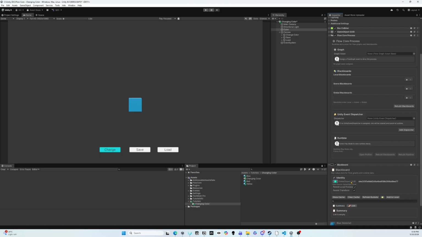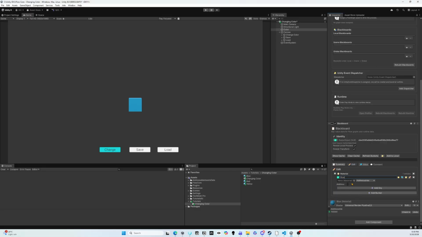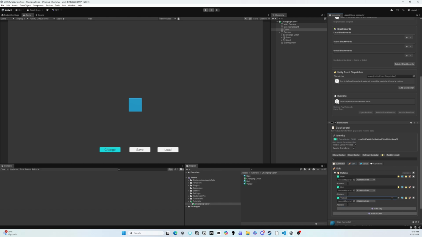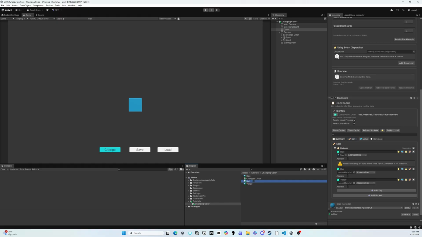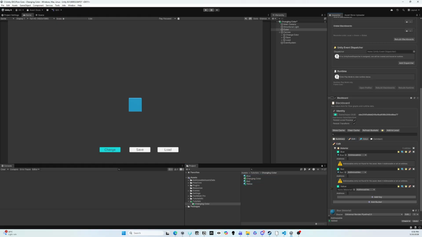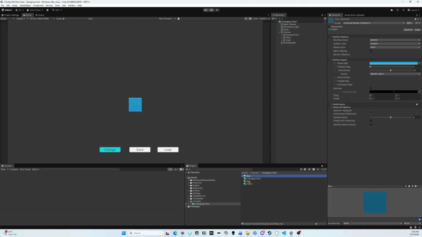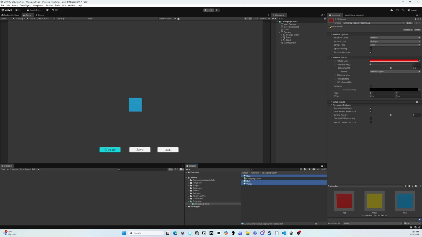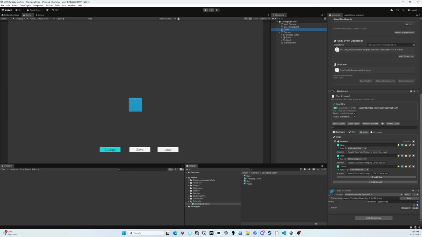Next, add a bucket and set its type to material. Create 3 entries named blue, red, and yellow, and assign the 3 material assets we created earlier. You'll notice that the address field is empty at first. That's because Flow Core uses addressables under the hood when referencing assets. So all we need to do is enable addressable for these 3 material assets. Once that's done, the addressable field in the blackboard will automatically detect and display the addressable settings for those material assets.